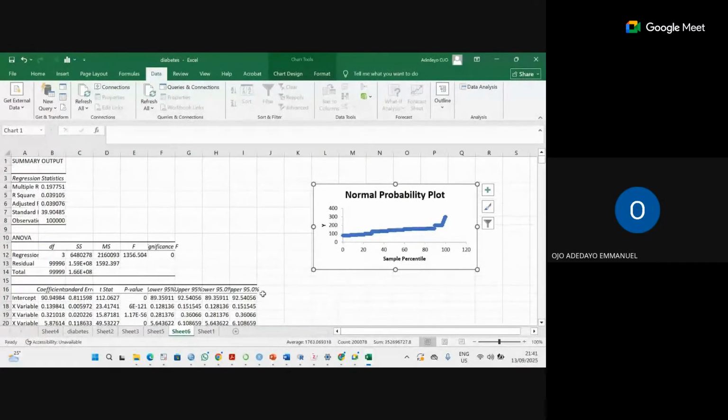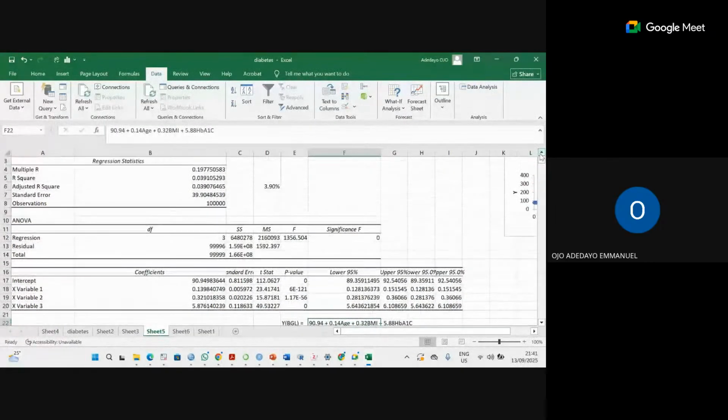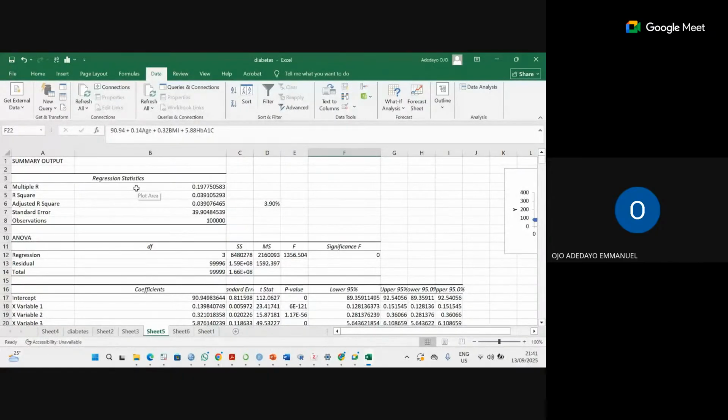Now, the result here, let me go back to the first result that we have, where I have put some things. We start from the regression statistics, and the only thing that we need here is the adjusted R square. Adjusted R square is telling us the amount of contribution that those predictors are making to the outcome. When you multiply this by 100, we're going to have 3.9%, which means that those 3 predictors contributed only 3.9% out of 100%. So that is just this.